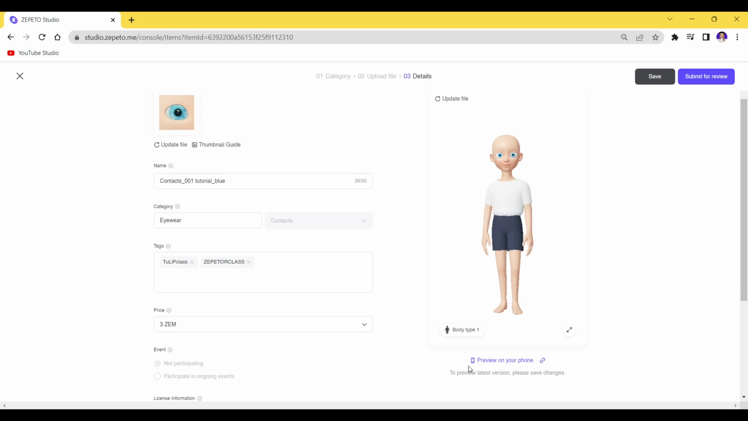And there's a link down here to preview your items on your phone. Click and you'll get a notification on your app to see your item on your avatar. And you can also click this link icon to copy the preview link. And you can share the preview link on our Discord channel. Now save. And we're ready to submit.